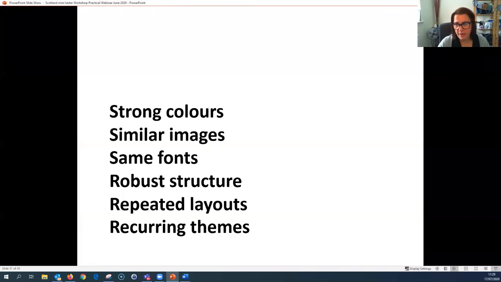So I give them an example of some of the ways in which slide decks can be designed to give a sense of unity, talking about colors, images, fonts, structure. I do like an alliteration, so I've got three S's and three R's there, you've probably noticed. Something about the structure of the deck, people knowing where they are in the learning process. Having dividing slides that let the person know they're coming on to the next bit of the session can be very helpful, with repeated layouts and recurring themes.